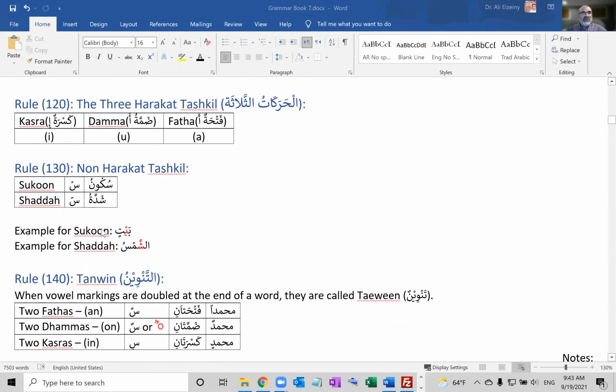For example, sukoon: bayt, baytin, which is the ya. And an example for shadda: ash-shams, which is the sun. Here, the sheen has a shadda. And here the ya has sukoon.